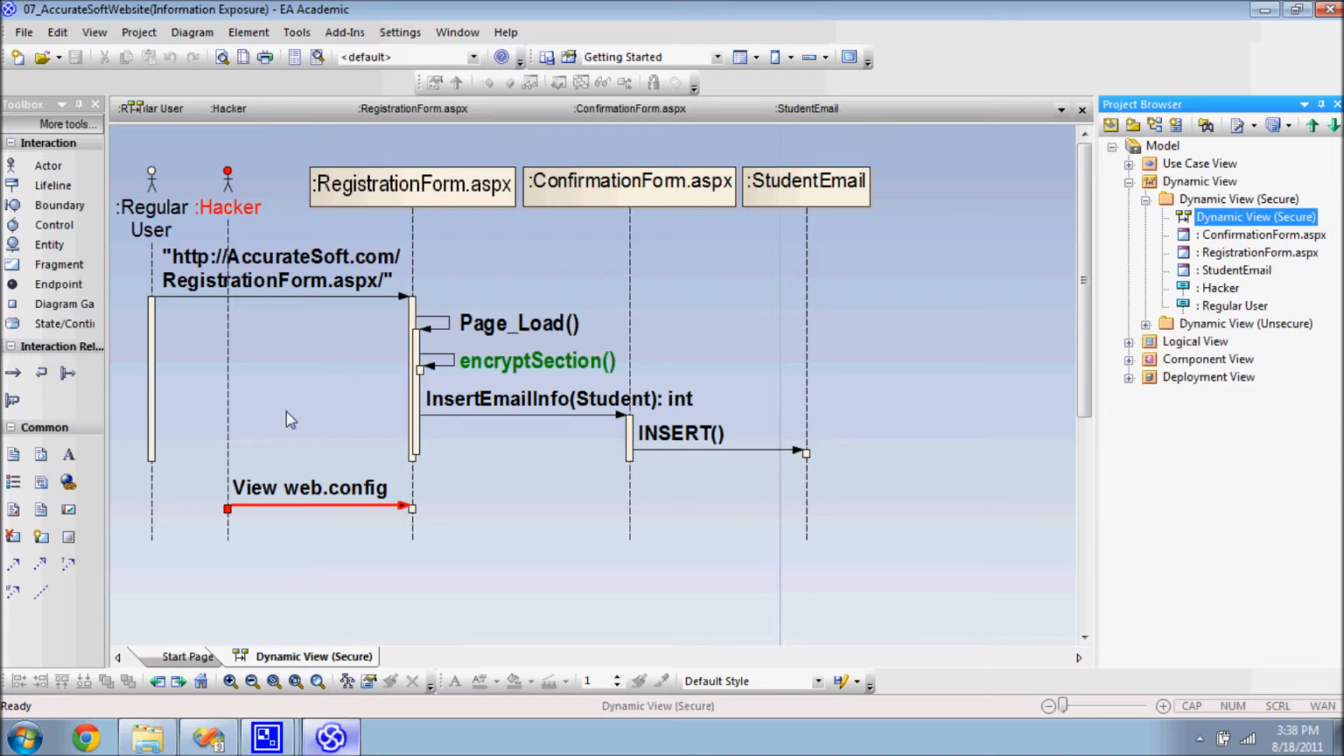A hacker who is an authorized user can still view the web.config file. However, any stolen credential would be useless to the hacker, or at the very least, it would be very hard to crack or decode.